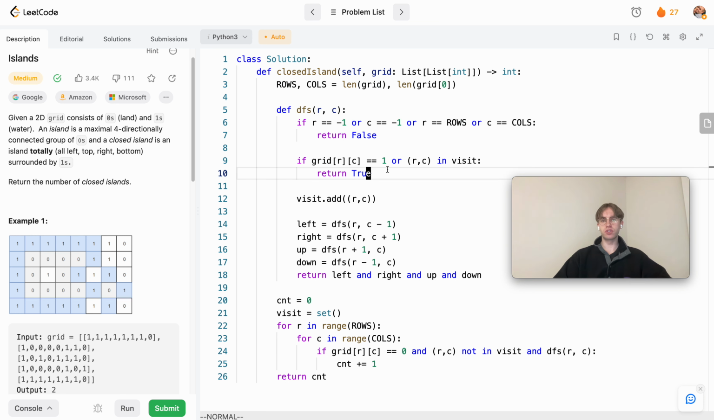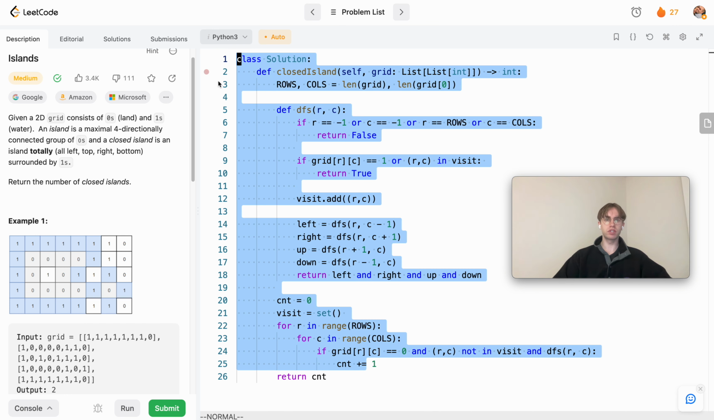And then setting things as visited or not is very important. Otherwise you have those cycles. And yeah, that's pretty much the template here.